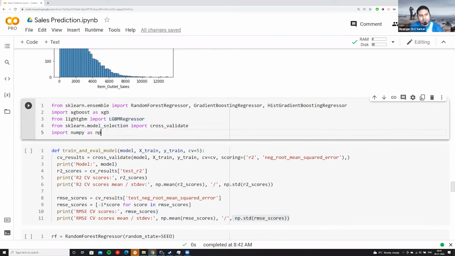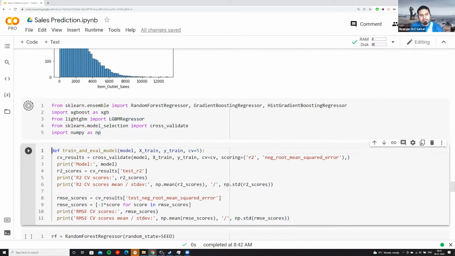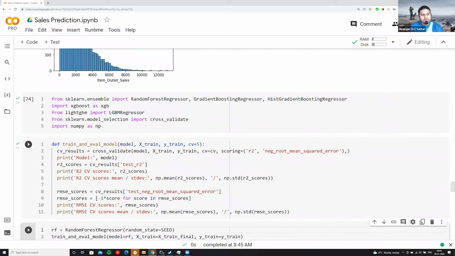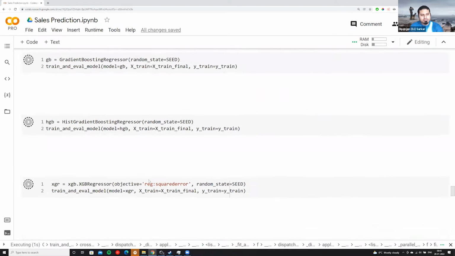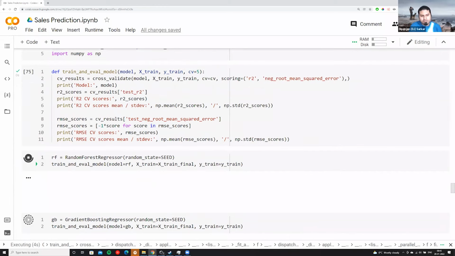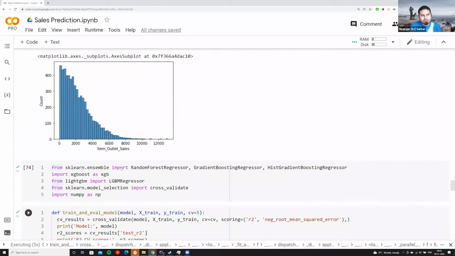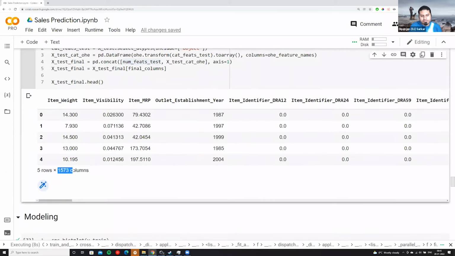So with this reusable function, we can pass in multiple models one after the other, with the same training data, and check the performance. Okay, so we run these models. It will take a bit of time to run, excuse me, because if you think about it, we are training on 1,500 plus features, which is a huge amount.